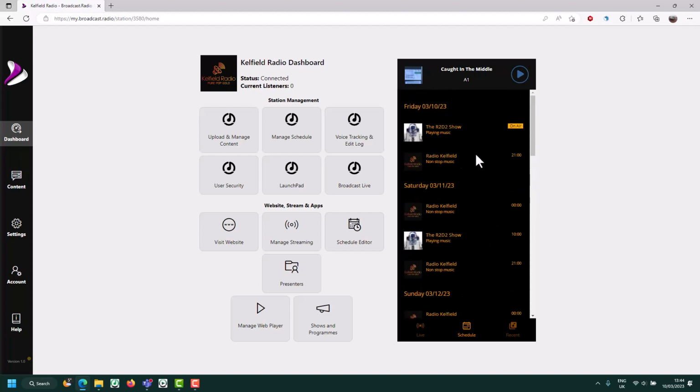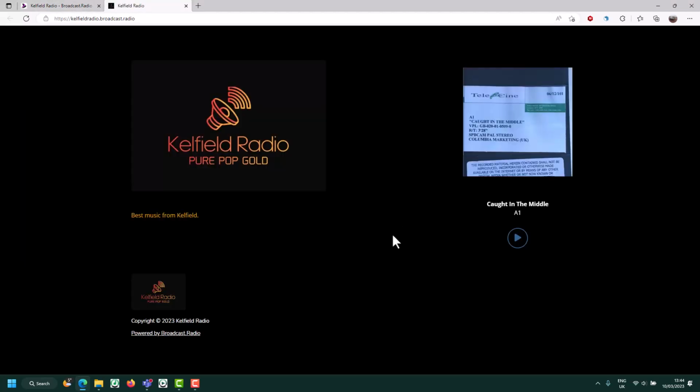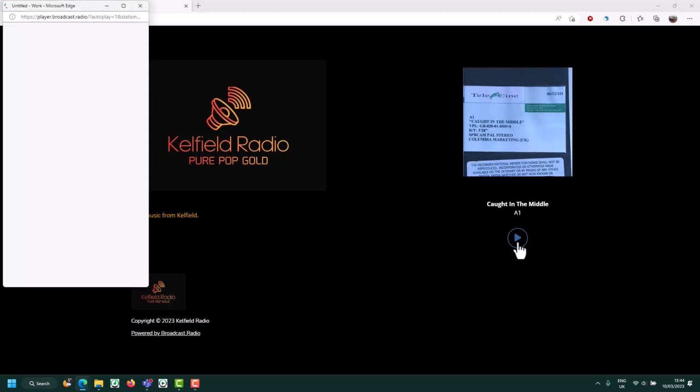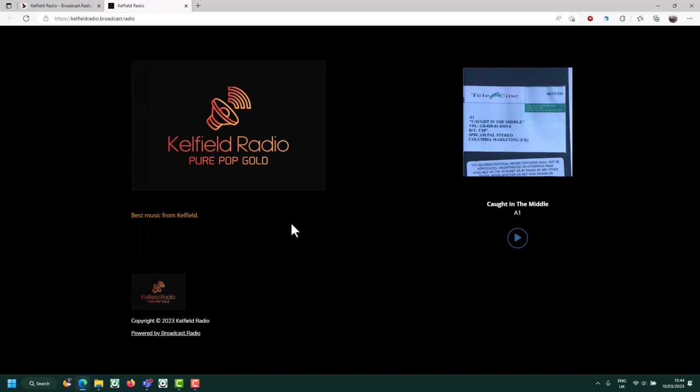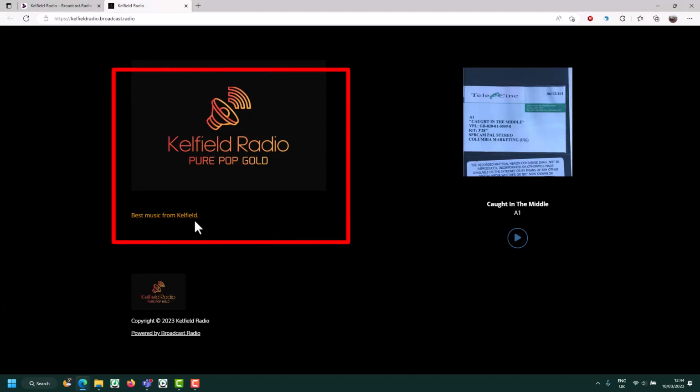Now we've seen how to embed it on a web player, but what about if you want to use the single page website that comes with the package? Then to do that, all you need to do is click on Visit Website, and this will open up the player for you. So you can see it's in here. I haven't really set the colors too well here, but you can put that in there. You press the play button and you can access your stream from there. So this is the description we put in Station, obviously your Station logo and things like that.